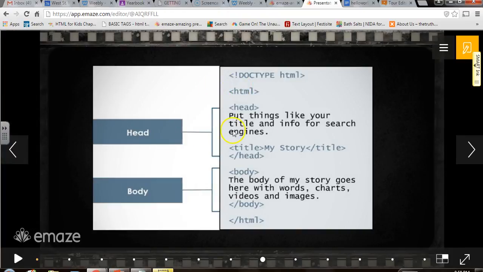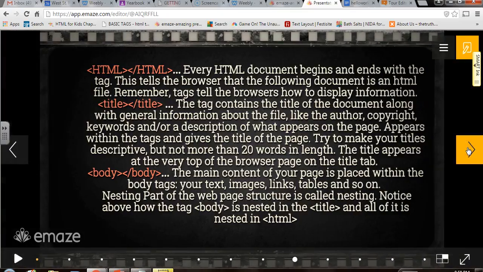Okay, so here we have the heading tag, and then this is the body. Alright, HTML. Every HTML document begins and ends with this tag. If you don't have it, it's kind of like an equal sign in Excel. You have to start it. This tells the browser that the following document is in fact an HTML file. Remember, tags tell the browsers how to display the information.